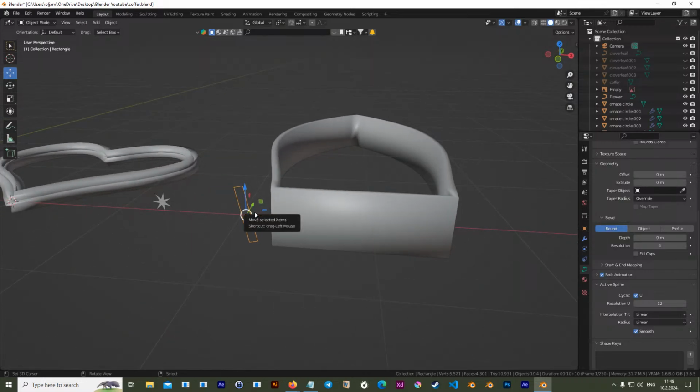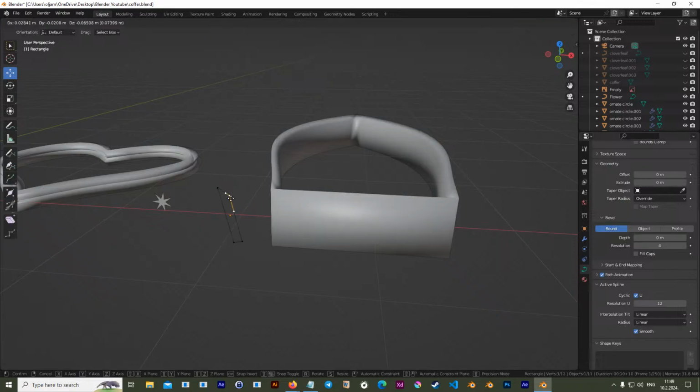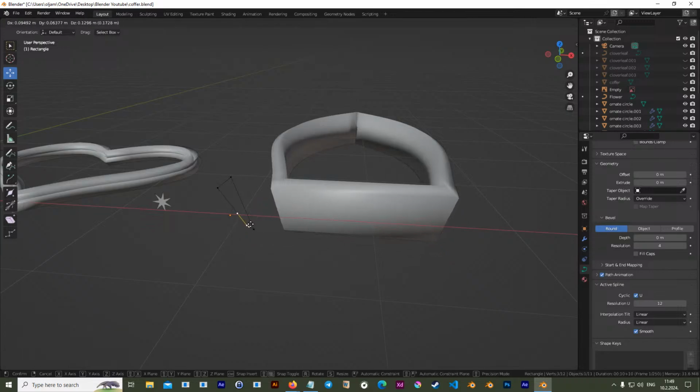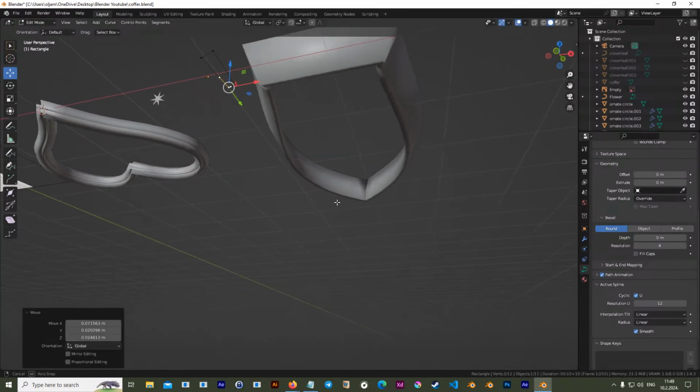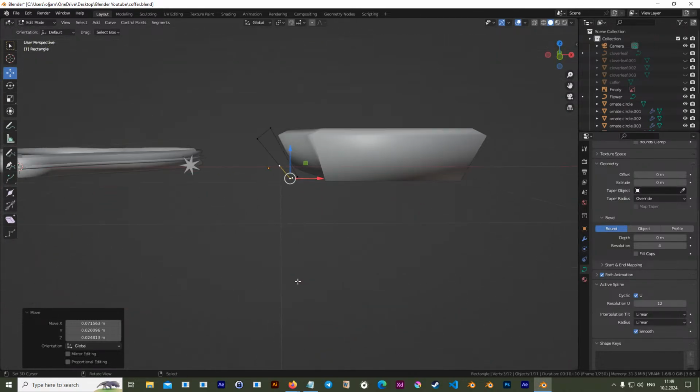Something to tell you about this: if you move this either way, nothing happens. If you rotate this, nothing happens. But if you edit it like this, something happens. Why is that? I'm not sure, but if it works, it works.